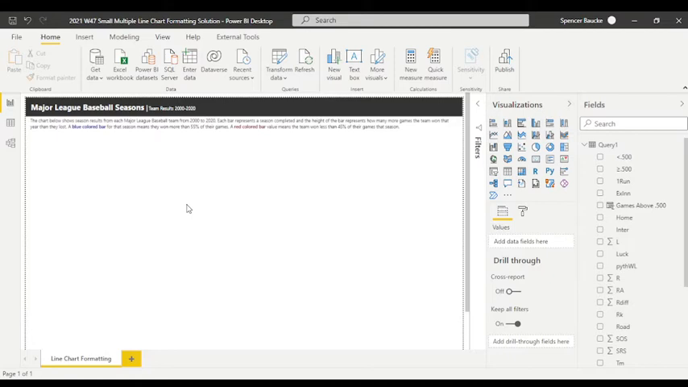So if we go to the file that is available for download, this is what you'll see. I've already started working on it. I've created all the calculations you're going to need to build that chart. So let's hop into creating our line chart.